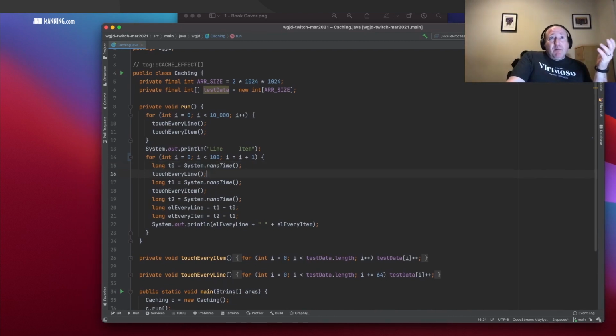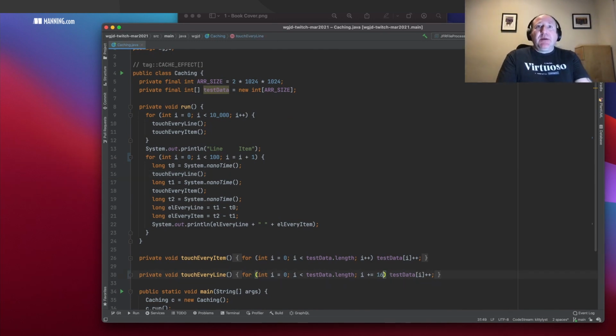So we set up t0. We call this method called touch every line. And then we also call touch every cache. And these methods are down here, which we're going to meet in a second. Then we're going to time them separately. So we need to bookend each of them with these calls to nanoTime to get these answers back as to how many nanoseconds each method took to run. Then we're going to get these other long values, which are el every line and el every item, just by subtracting the two values from nanoTime.